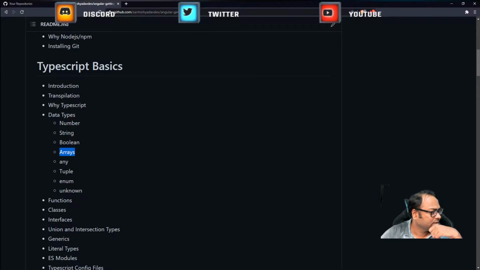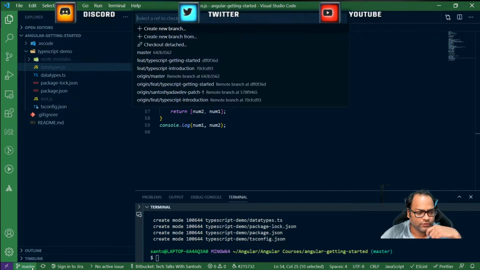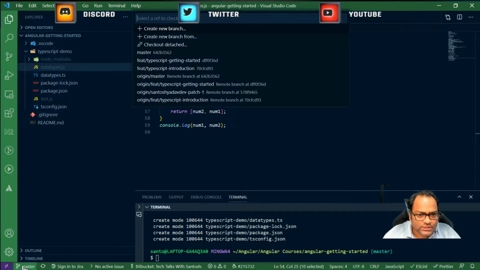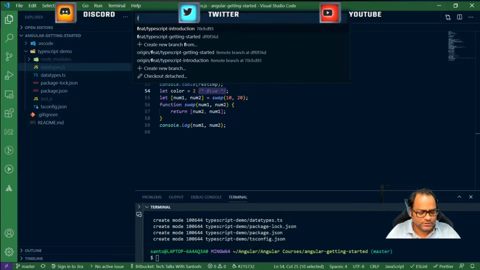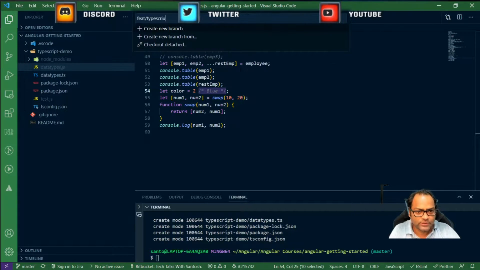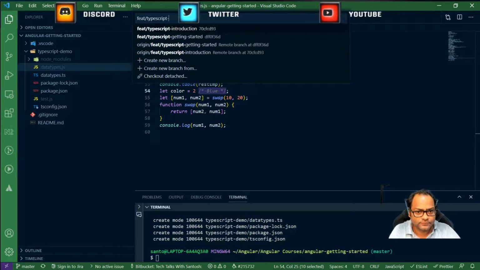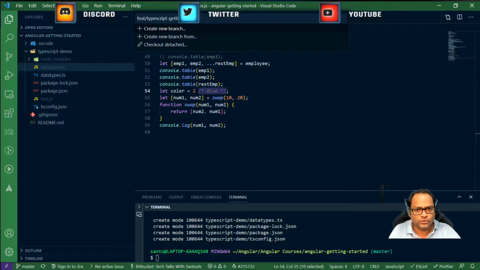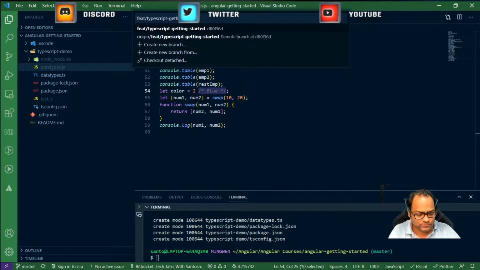So let's go back to the code, and what I'm going to do is create a new branch, so you can refer to the code for day 2. Let's follow the same naming: feature slash TypeScript getting started. I'll just mark it as day 2.